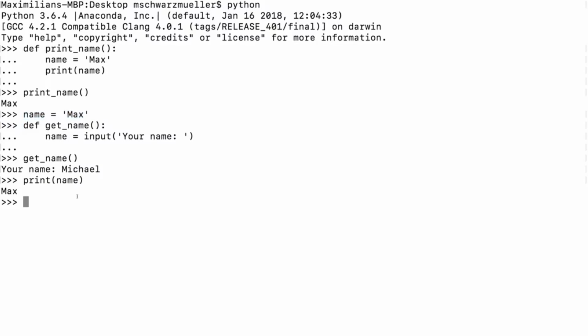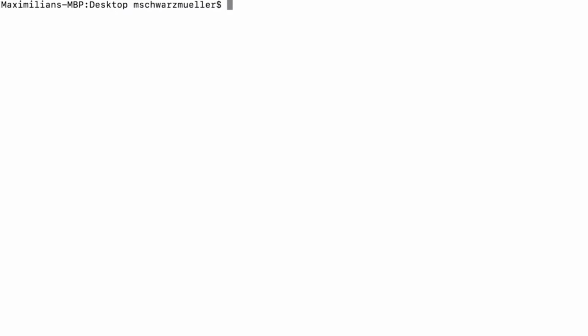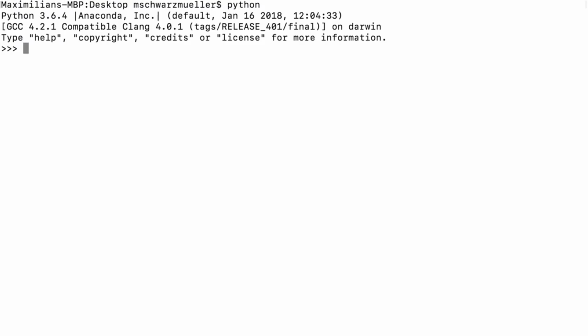If you want to force Python to actually store this in the global variable instead of creating a local one, there is a special keyword you can use. So if we quit this, clear, on Windows this would be CLS by the way, and then we run Python again to go into the REPL. Let's again try this. Name Max, global variable, and then let's define our function getName, like this, indent, and now the special keyword is global, and then the name of the variable, name.